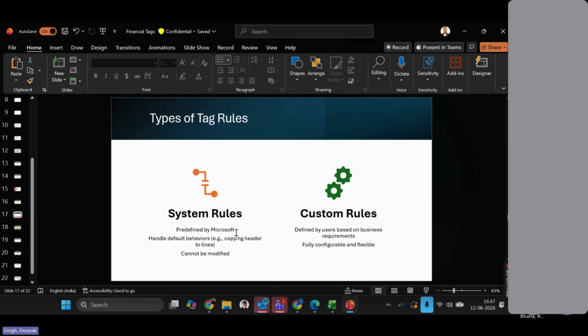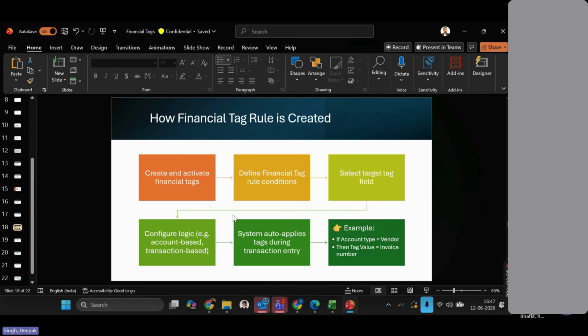Okay. And next is the custom rule. Custom rules we can customize or configure based on the business logic. Let's say I want to drag some vendor, or I want to drag some invoice number into the tag values, because invoice is not coming on the voucher transaction. So I want to drag that invoice number or some area or some cost center. That can be defaulted, automatically coming based on the custom logic. Okay, so these are the processes.